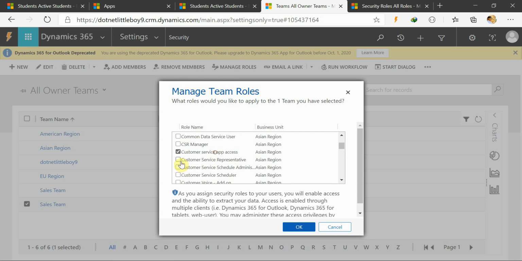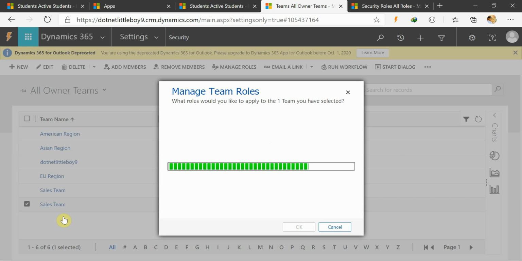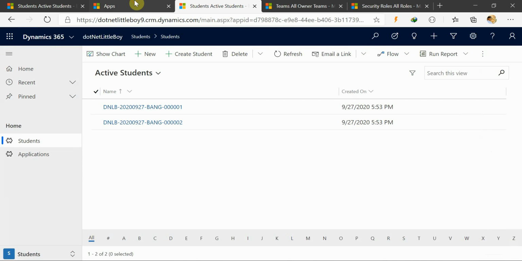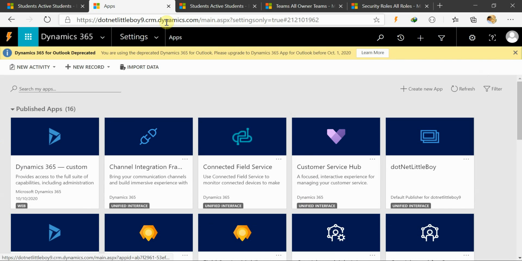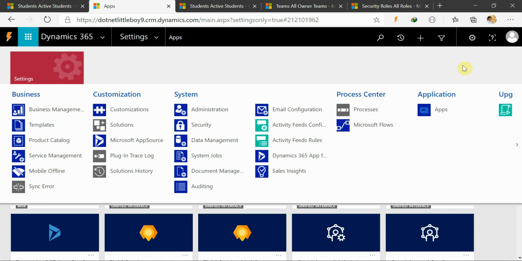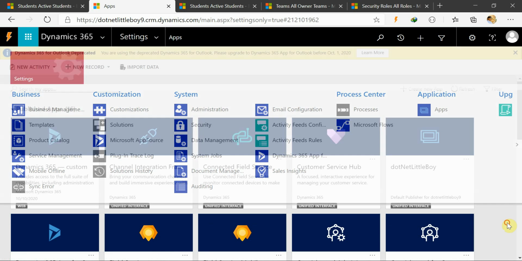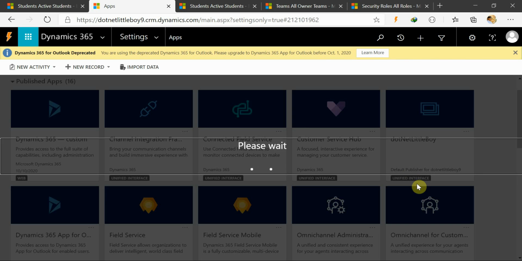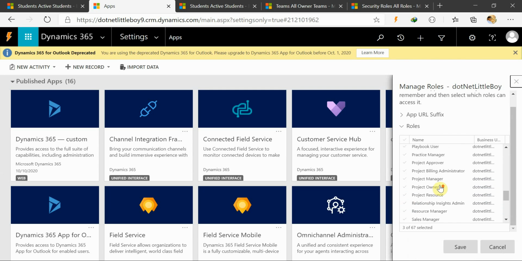So let me see, this is the role, customer service app access. I have given this role because the team member can access the Dynamics app. So I have this app. You can go to the settings area and then you have the app here. I have created the model driven app here. So this is my model driven app, and for this app I have given the manage role as this one.